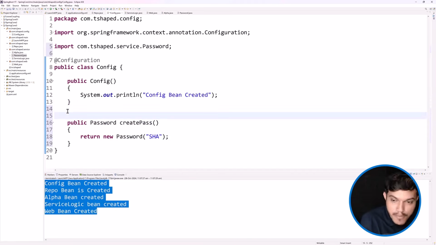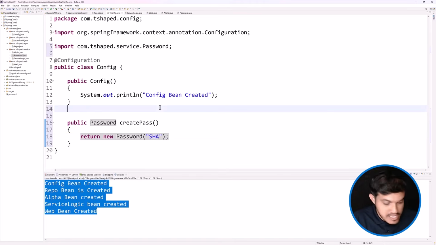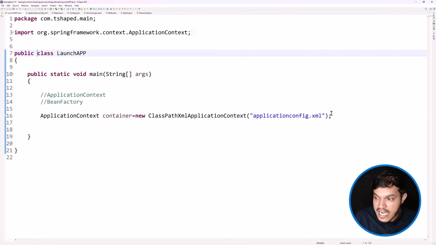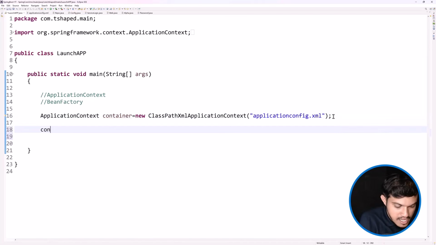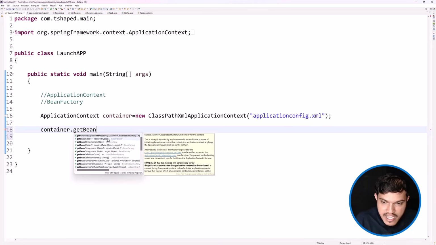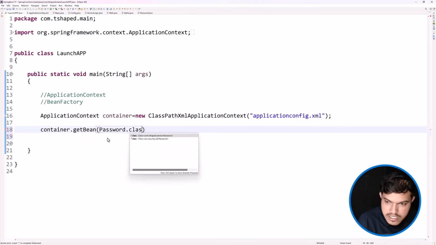And at the top of this, you can see here, this is the object creation part. Now this object is created by developer. If developer is creating the object, will it be part of Spring IOC container? The answer is no. I will save this. I'll go back to my main method class. If you are listening with complete focus, you will be in a position to understand. I will go back here and say container dot get bean, and I will say password dot class.